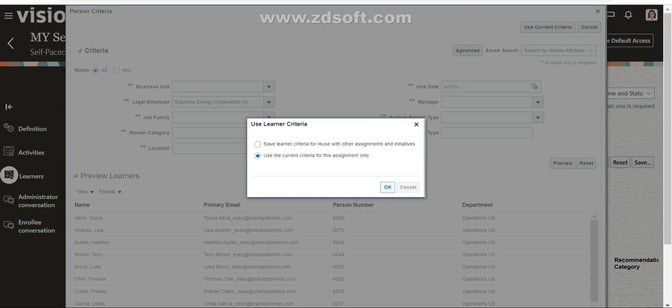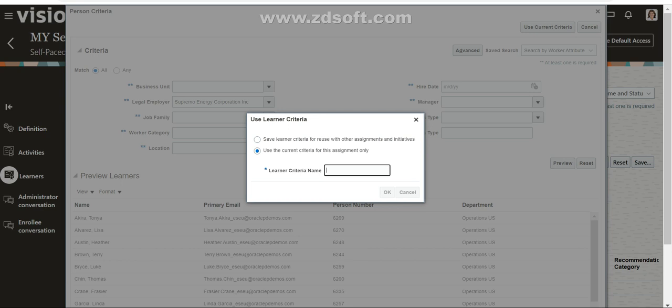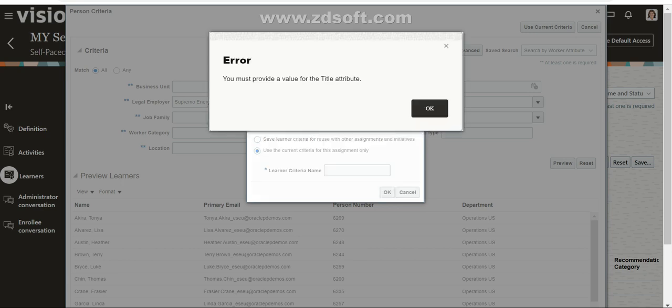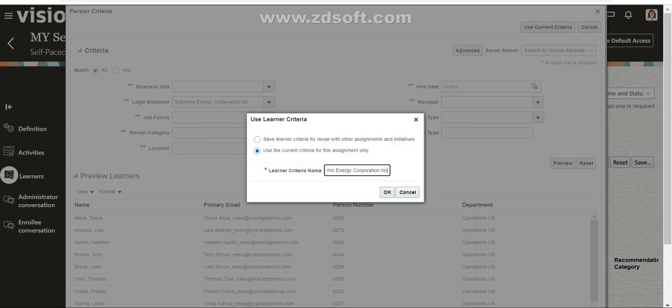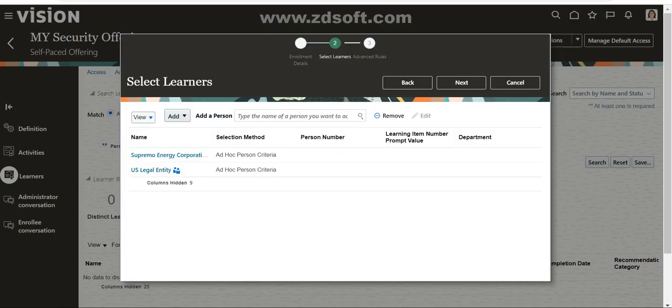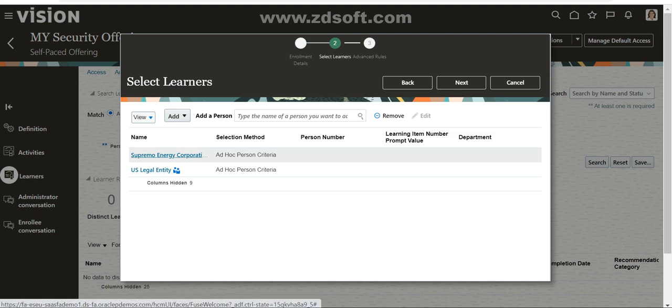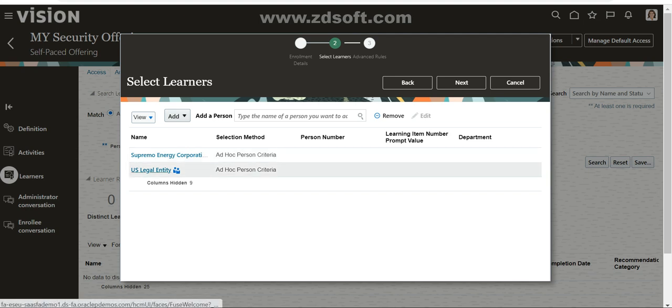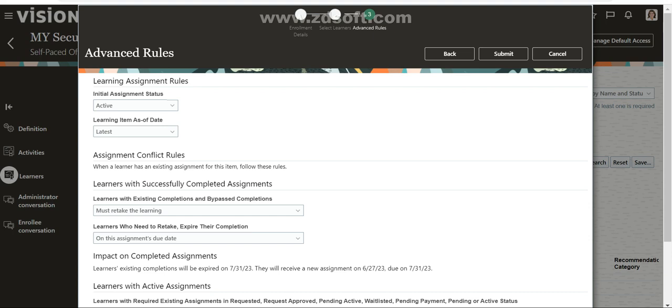So I just clicked on OK, and I'm giving this legal employer name here. Now I have added two person criteria. One is Supreme Energy Corporation legal entity: whoever belongs to this legal employer, for them this course will be added. And another one is US legal entity one, for them also this course will be added, because that's a criteria that I have added here.